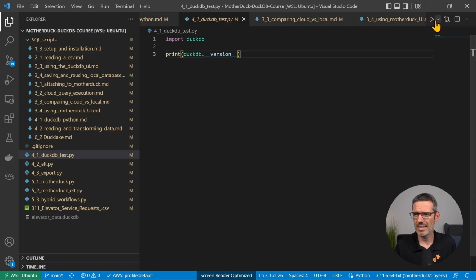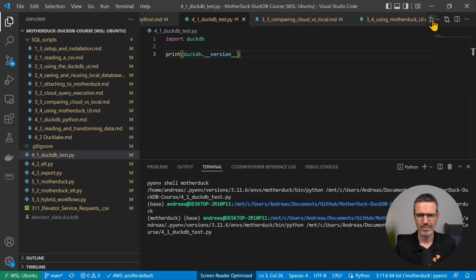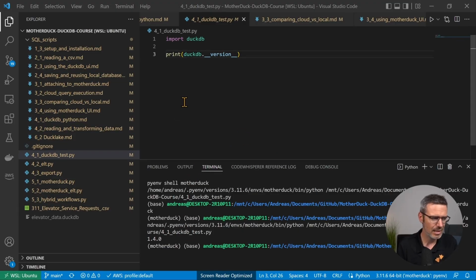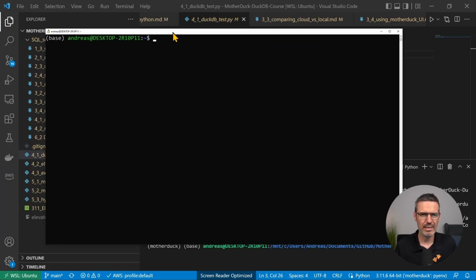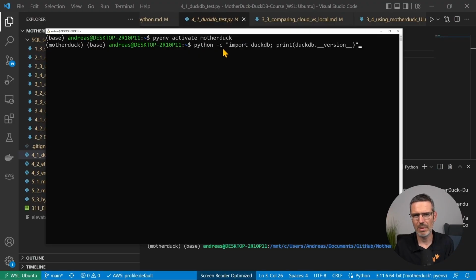Either we run this now in our VS Code. And as you can see, here's our number for the version of the DuckDB package that we have. Or you can also just do this through the command line. Bring up WSL here and then activate the environment. And then you can quickly run this exact script that we have in our file just with python -c, and then this, boom, 1.4.